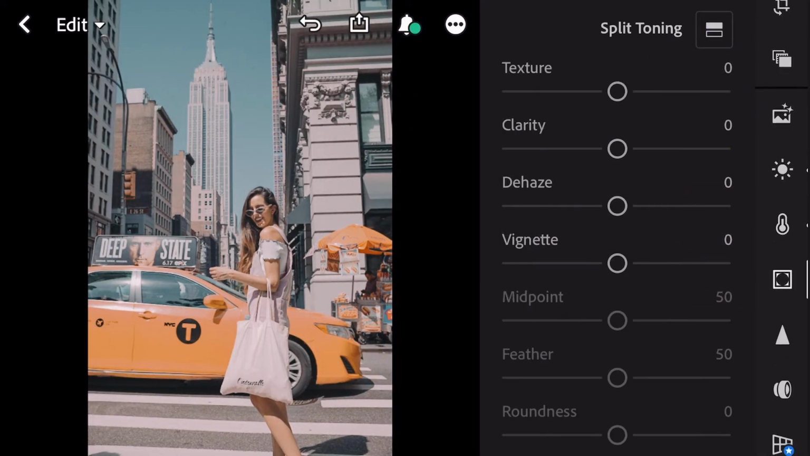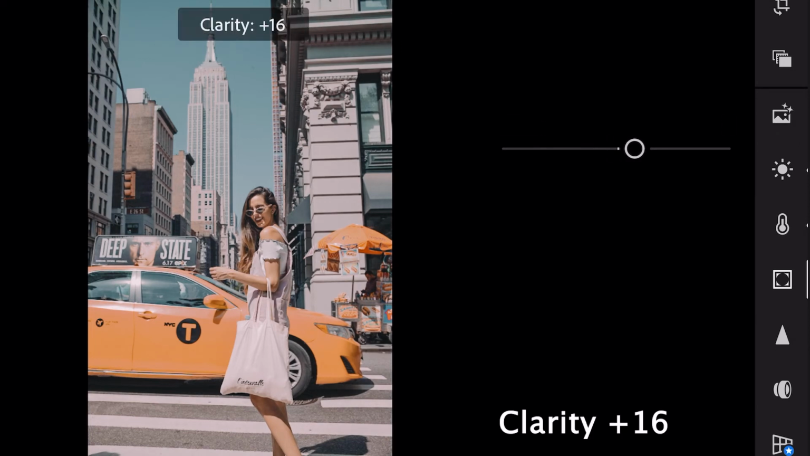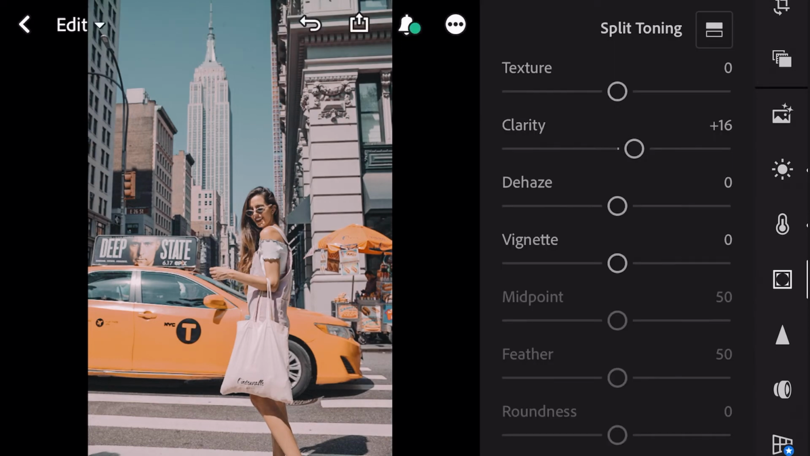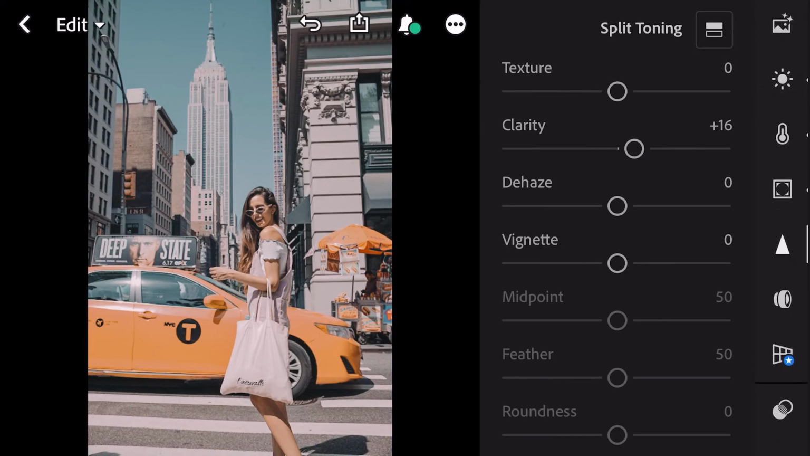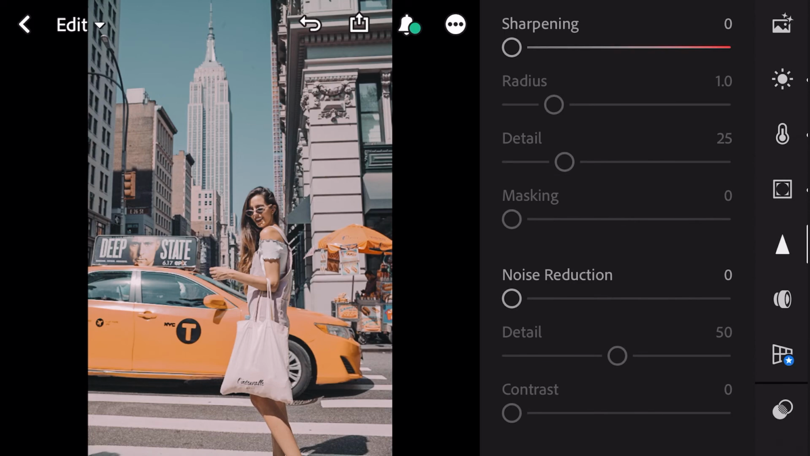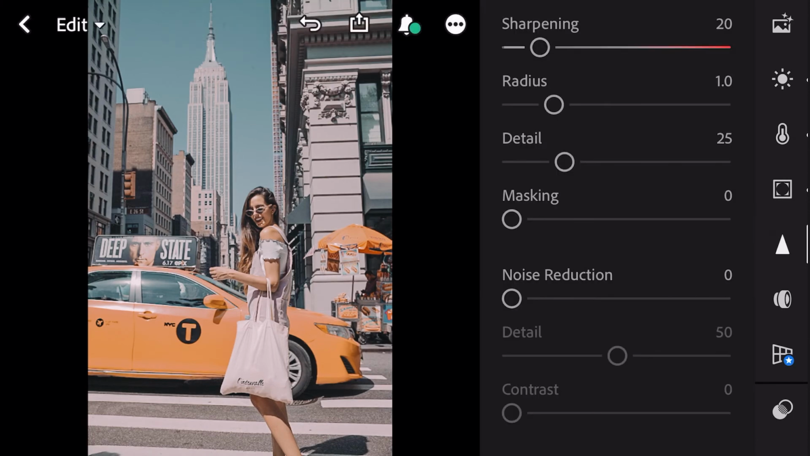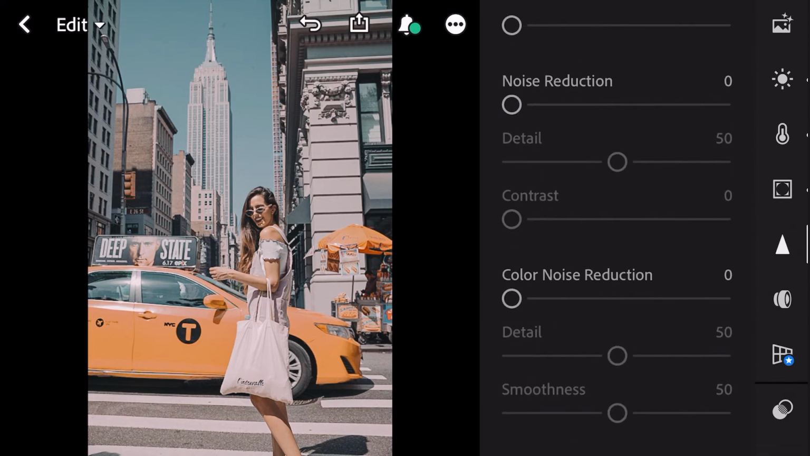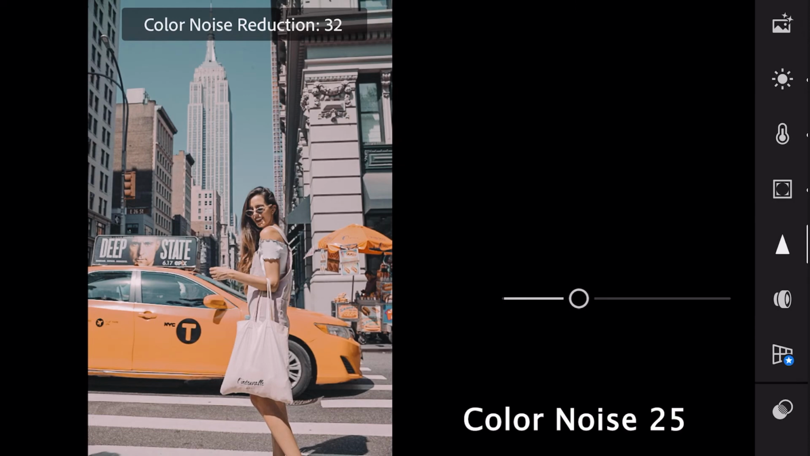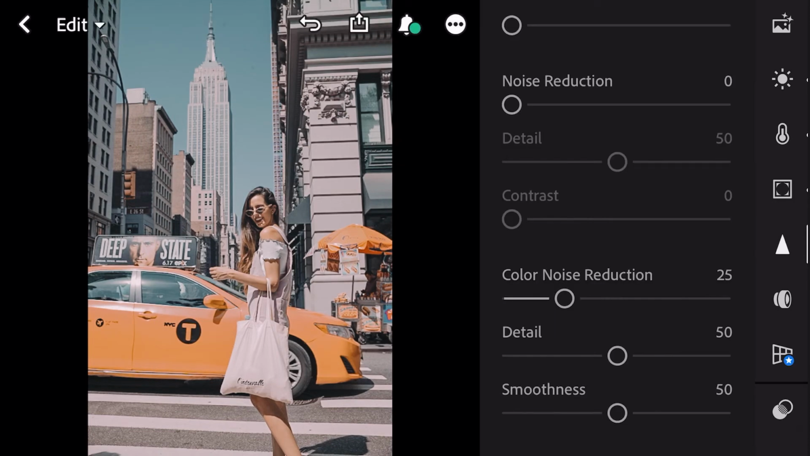Next go to effects. Clarity +16. Next go to detail. Sharpening to 20. Color noise reduction to 25. And finish.